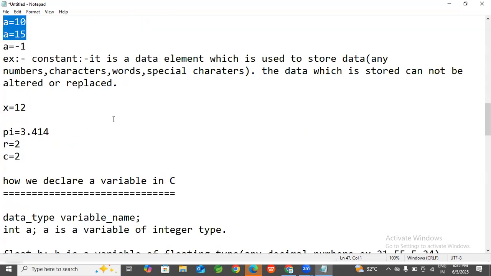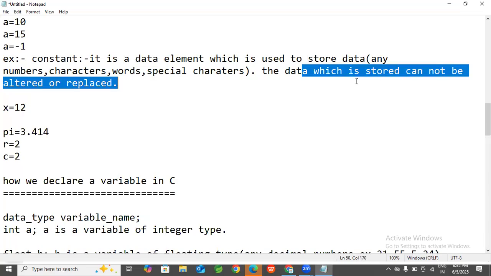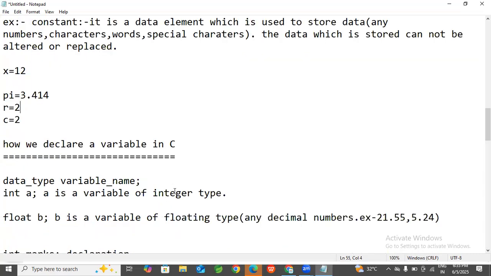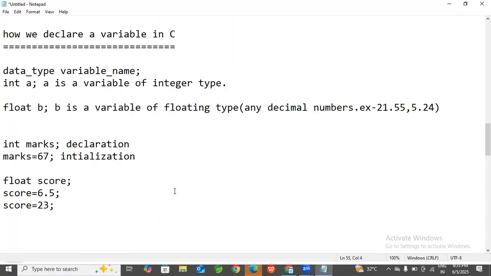The constant is a data element which is used to store data of any type. The data which is stored cannot be altered or replaced. An example is the pi value. That value never changes. The rows and columns of a matrix can also be an example of constants.